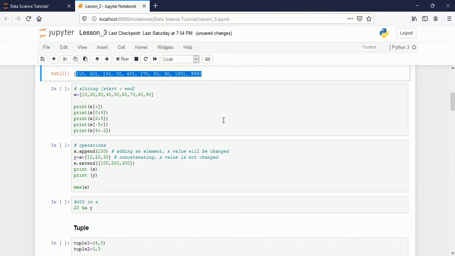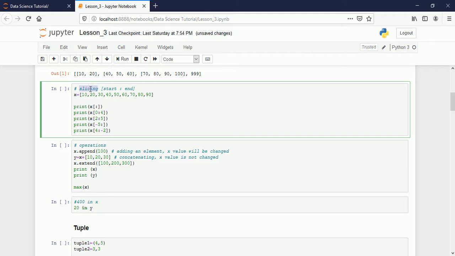The operations we can do here, the first operation, is slicing. Slicing means we can use indexes to choose which values we want to print or access. You have to remember, here is index 0, and this one is size minus 1.